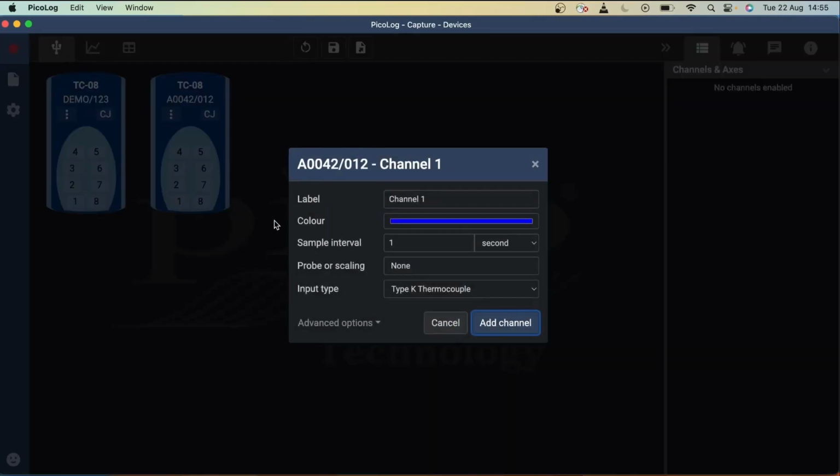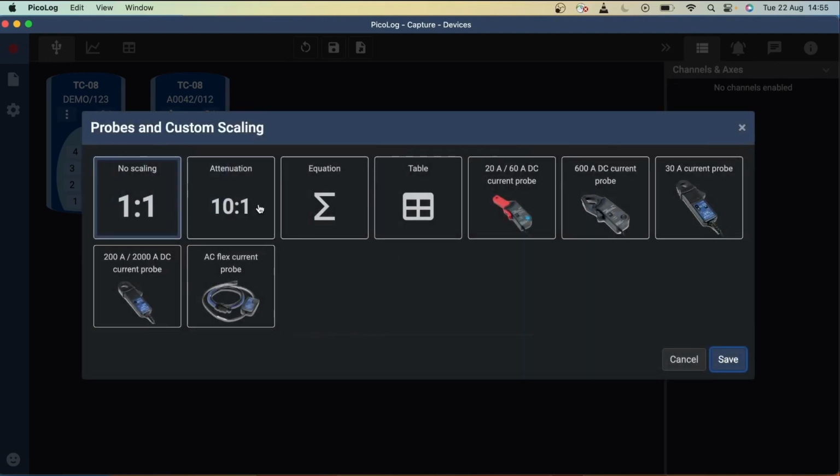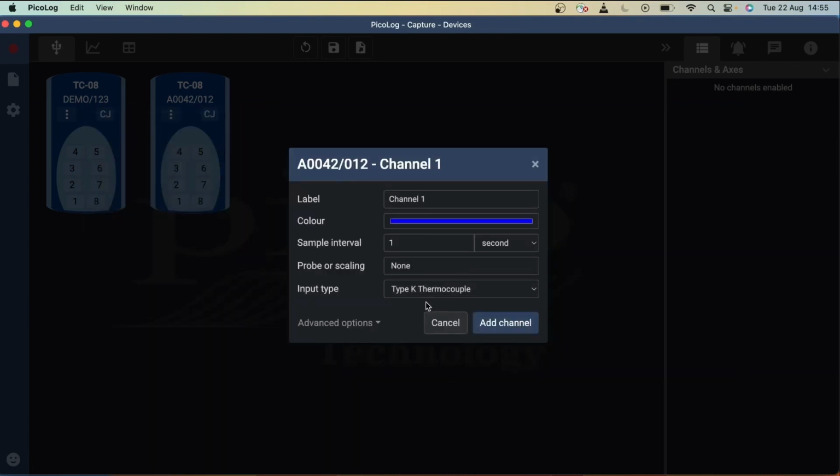So see here I can change the colour of my channel, I can change the sample size, and I can change the scaling or probes. So we're just going to have no scaling on this. And then our input type is a type K thermocouple, as that's the ones you'll be working with in your physics labs. You'll see on the thermocouple it says this.